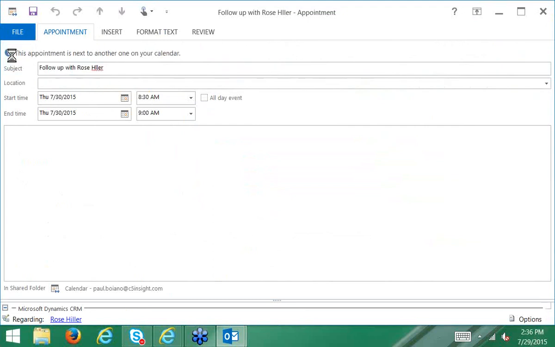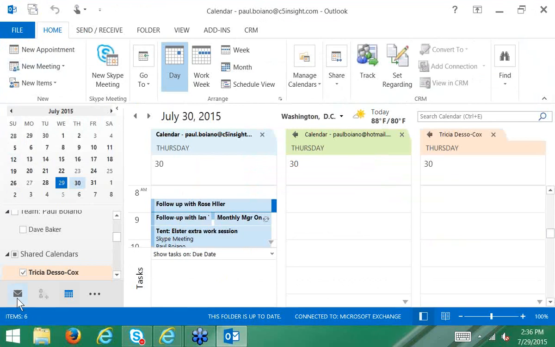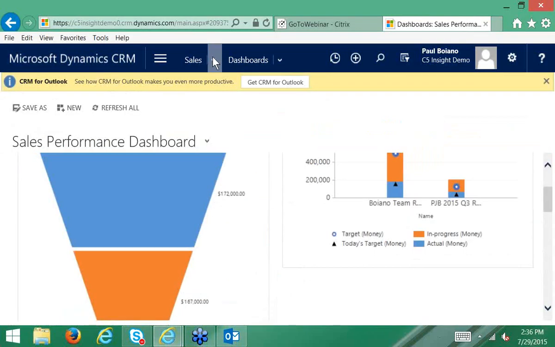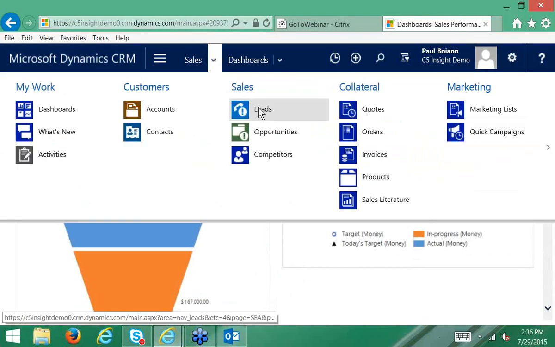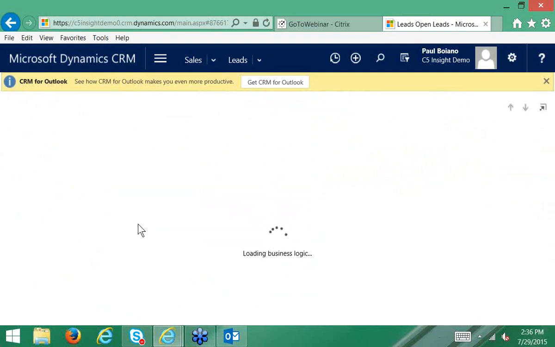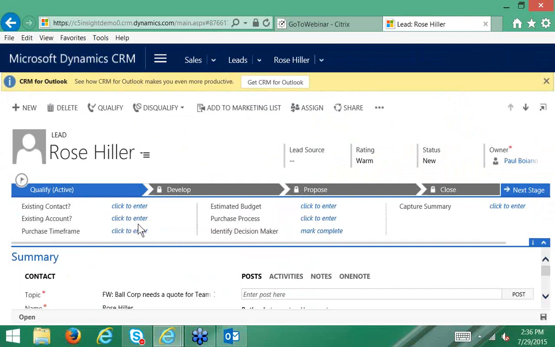So let me close that out and move on and take a look at the lead itself. I'm going to open up the CRM web client, which I have my dashboard in, and go to the leads area and open up the Rose Hiller lead. And you can see from here that we do have a guided sales process going on, and this sales process will take us through the qualification stage into the opportunity sales process, all in one flow bar. This is called the business process flow, or the flow bar at the top.